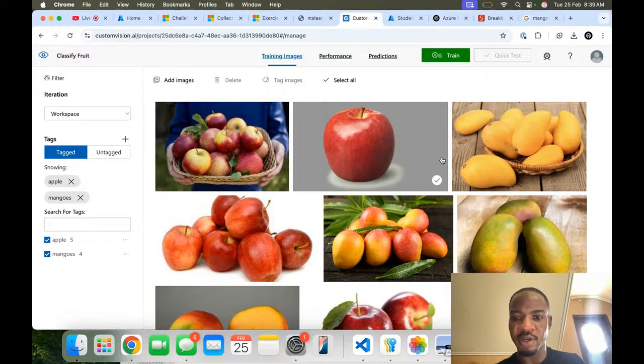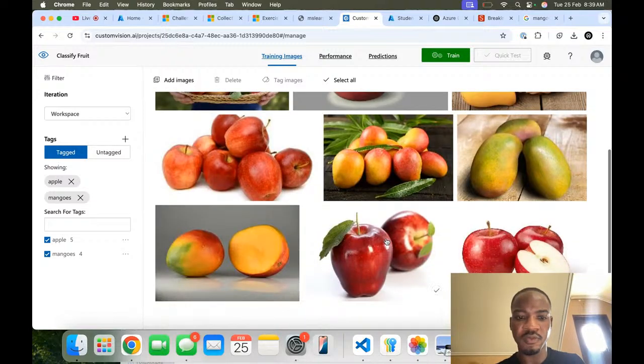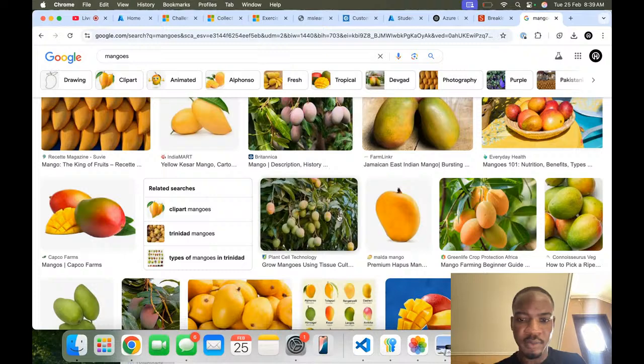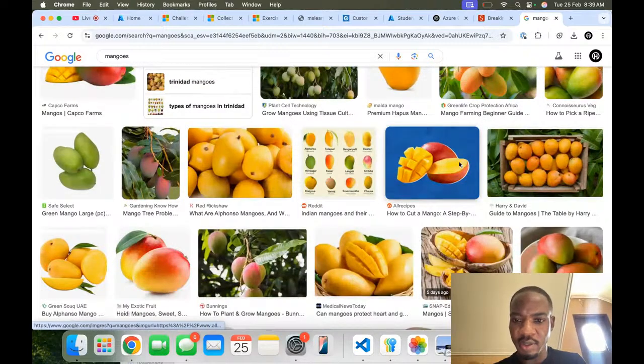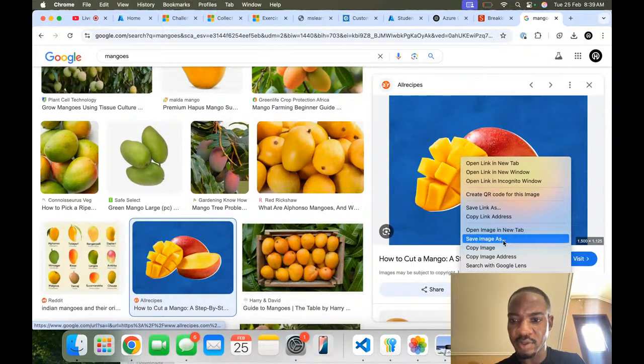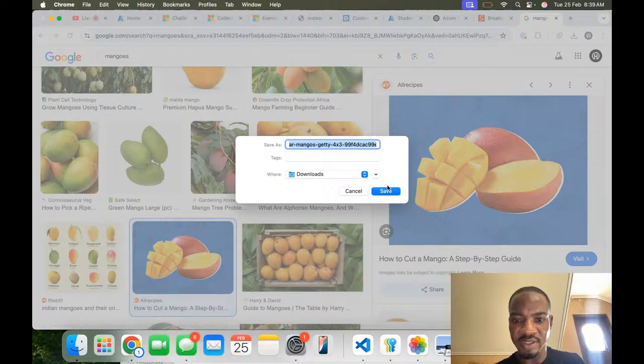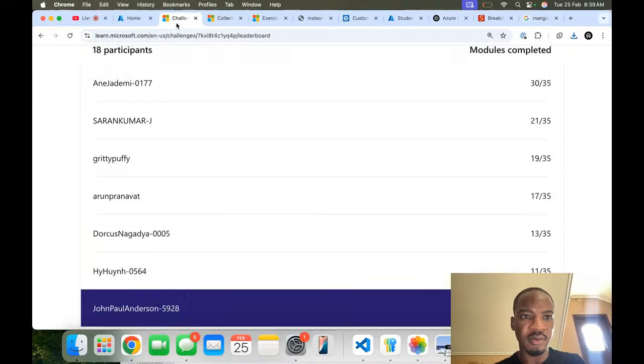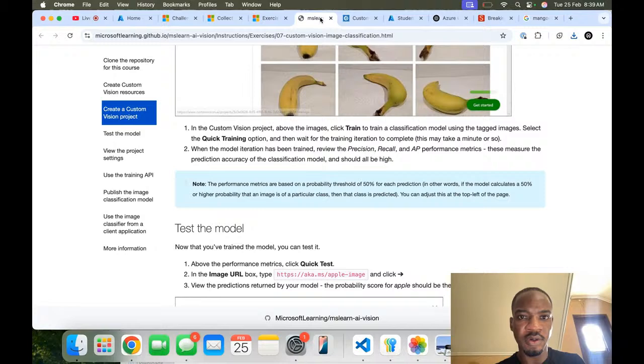We could train that, but now we need one, two, three, four. We need one more mango, and then we're done. So let's grab this one. That's a delicious looking mango, very sweet. Let's go over.